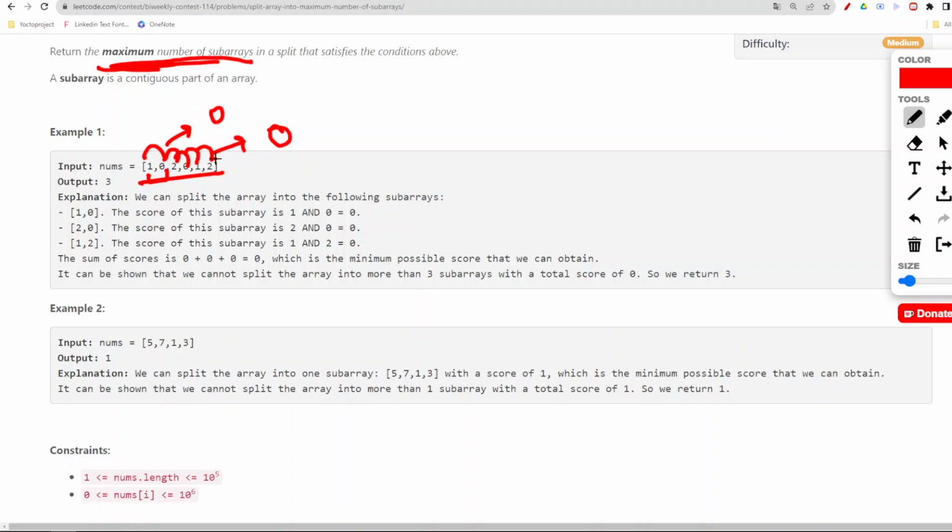In that context, now we will be splitting this array. When we do AND of 1 and 0, it will come out to be 0. So this would be the count of our first subarray. Then this 0 we can't include, so we need to start from 2 and the next element. So 2 AND 0 will be equal to 0. Then again, we won't be including this particular one, we will be starting from here.